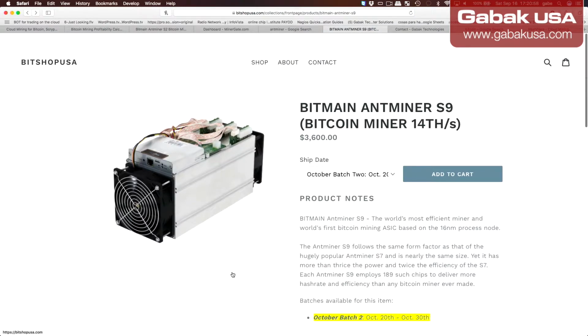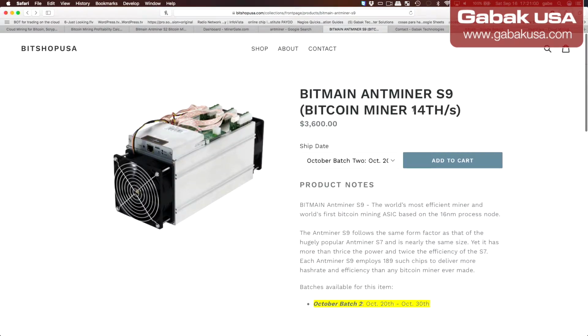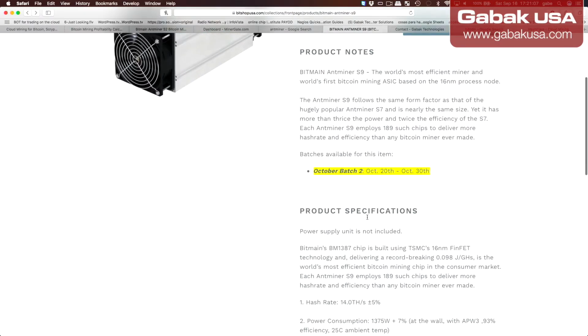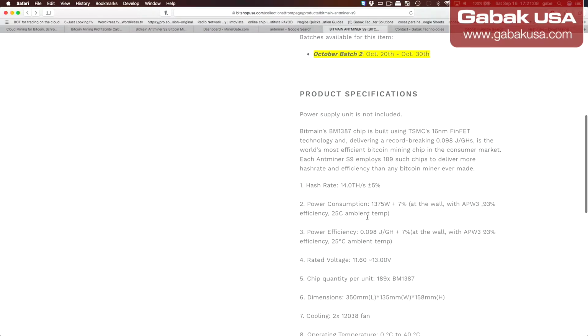And here they will tell you everything. But besides that, what I want to show you is this. This is the number that you have to keep in mind. Also, I think the power consumption is somewhere over here.